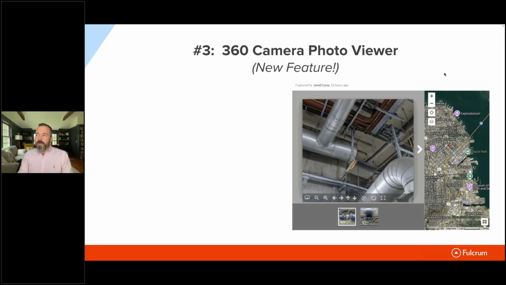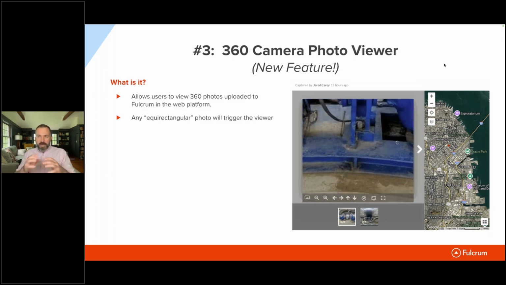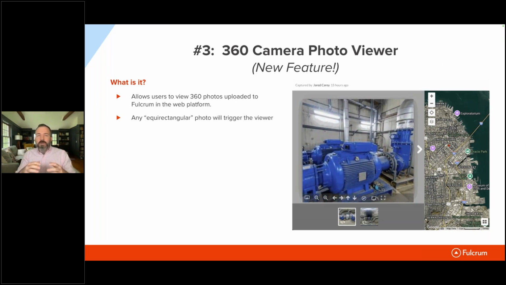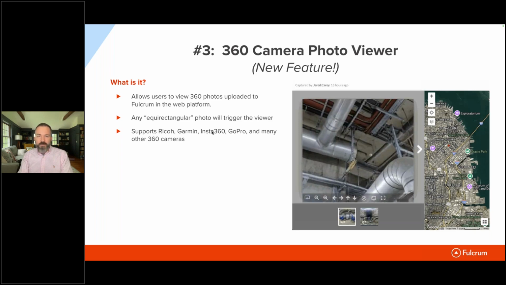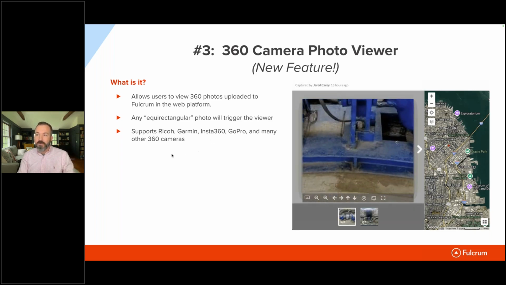From here, think about it in this term. Any 360 photo that is an equirectangular, big word, a rectangle, any one of those can work. It has to come from a 360 camera. It can't just come from your phone. So this is kind of like a separate piece of hardware, a little hack that you can choose.